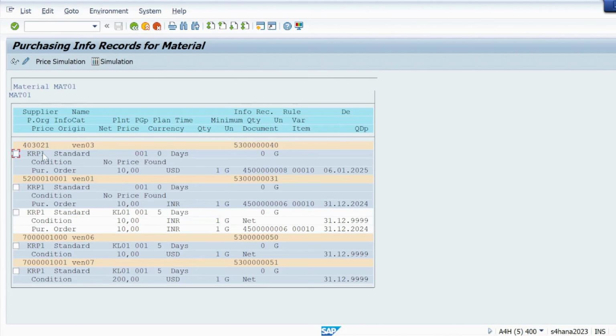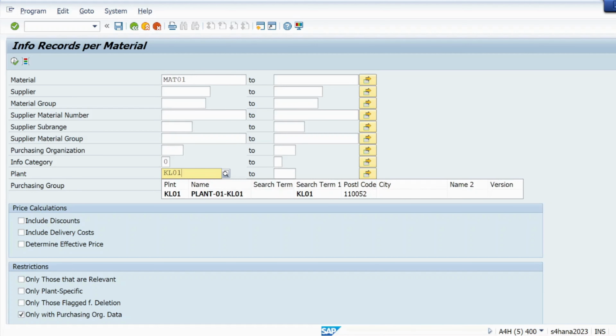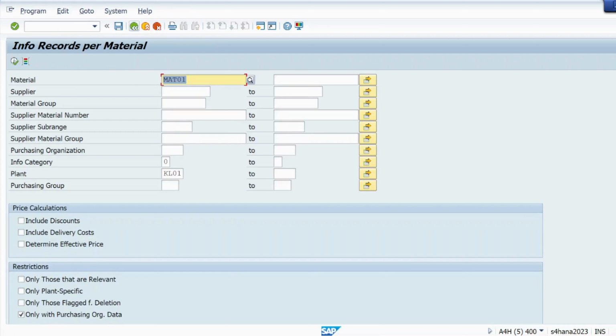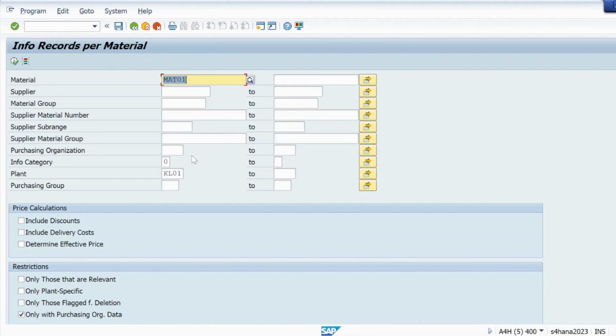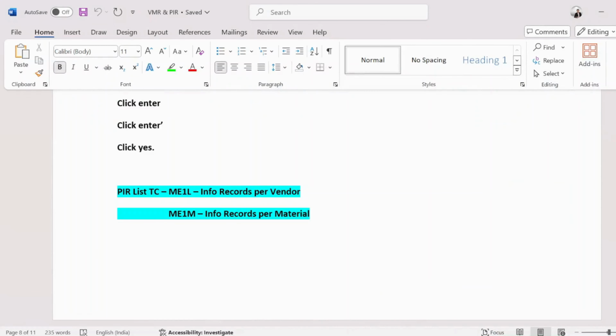So just execute and you can see all purchase info records for this material for all the suppliers, right? And if I also mention my plant, like KL01, you can see the list of all purchase info records. If I want to see only a specific supplier, then it will open for that specific supplier. So like that we can see the list of our purchase info records, right? I hope it's clear to you.